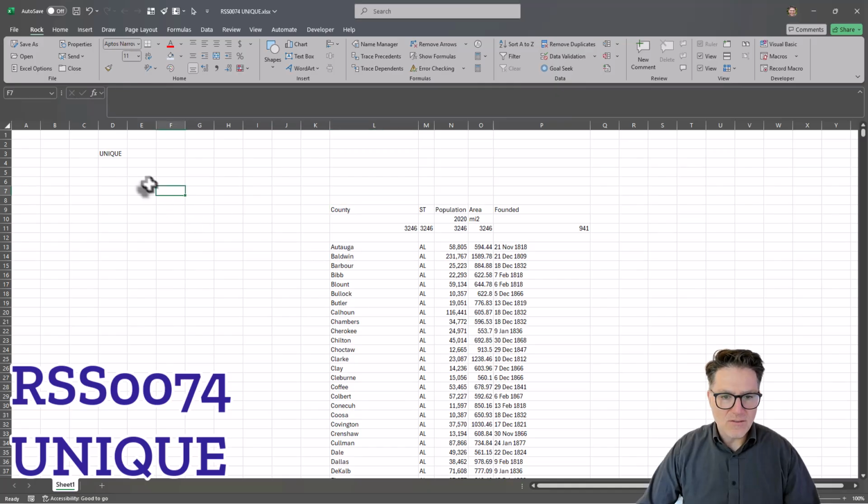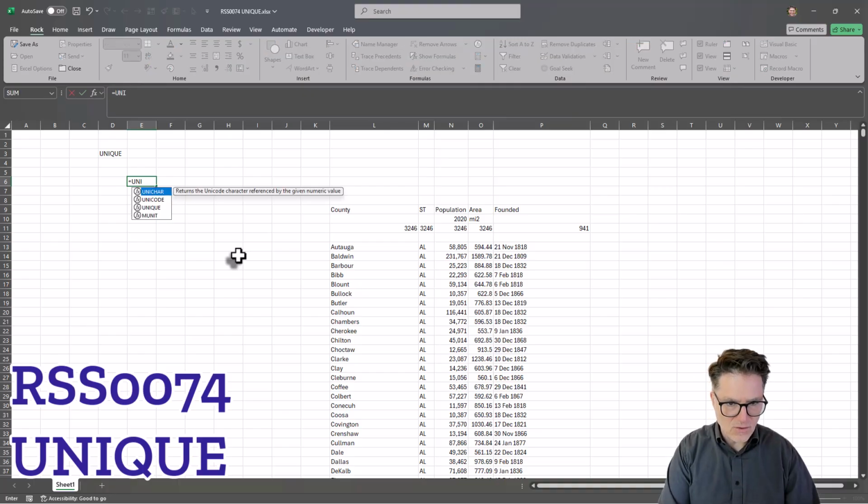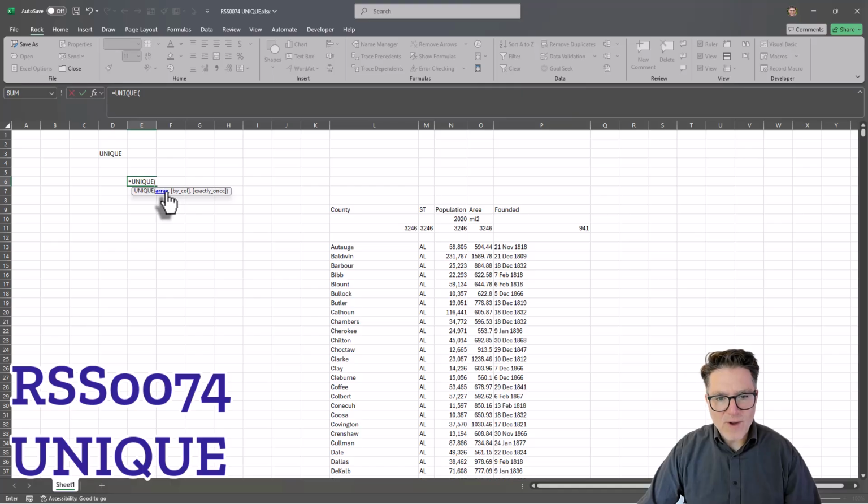What is the unique function? It basically takes a list and tells you what is unique. So I'm going to say equals unique. It asks for an array, and then two optional arguments are by column or exactly once. So you can specify those. I'm going to focus just on the array. It's such a simple and elegant function.